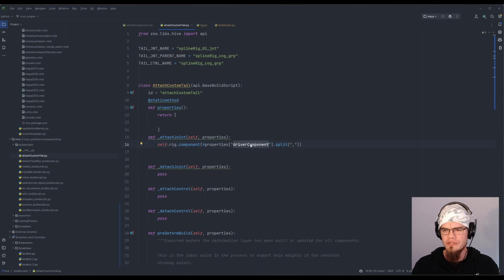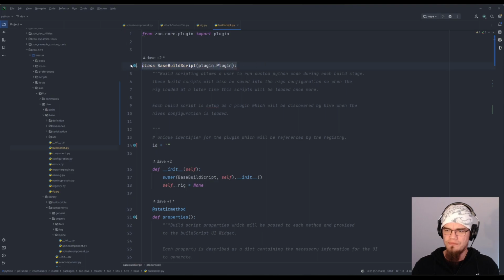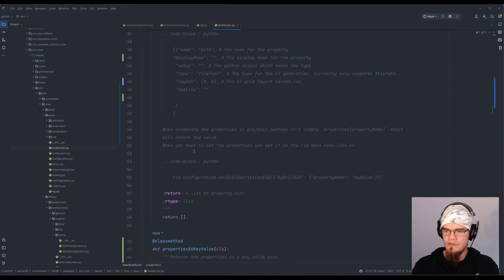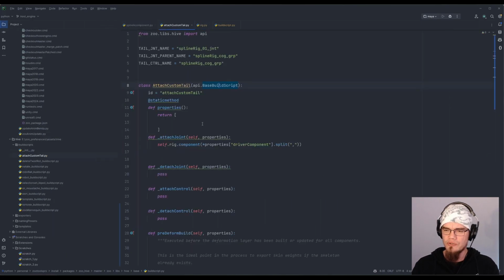So there are very limited types you can support, which are a string, a file path, and a true false statement or bool. So what I can do is go to the base class, which I'm just going to hold control in PyCharm and click on. And what you're going to do is get to here, scroll down where it says properties, and in the documentation, all you have to do is copy paste this snippet of code block, go back to your build script.